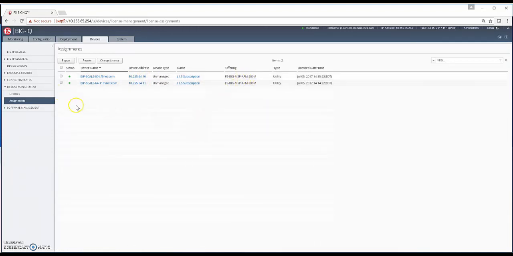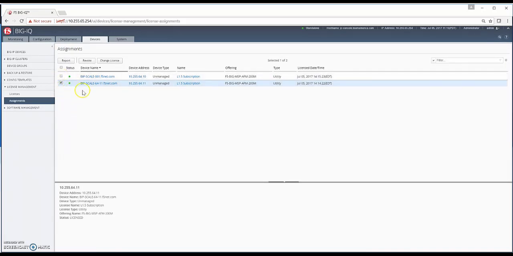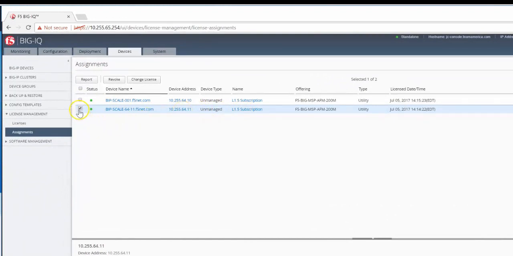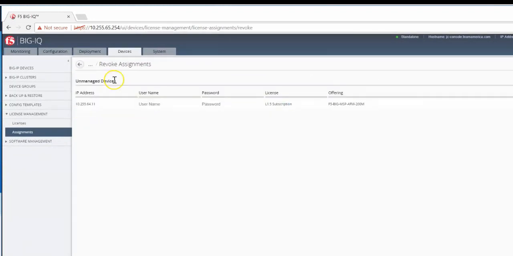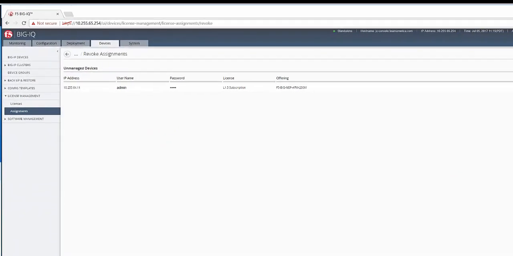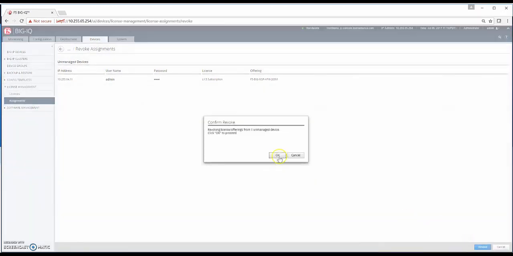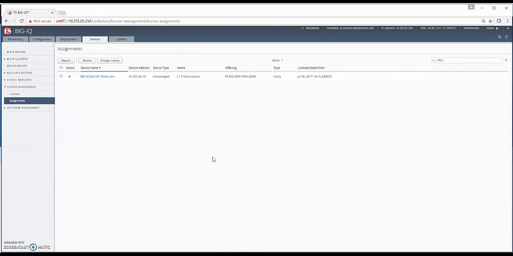When a BigIP is no longer needed, you can revoke the license. You can select one or more to do the revoke. In this case, I'll revoke it from a single device, .11. So I check this here, I click revoke, and I go ahead and provide the admin username and password. Again, we don't persist these because these can change due to password policies. And I go ahead and click revoke. And what this does is remove the license from BigIP.